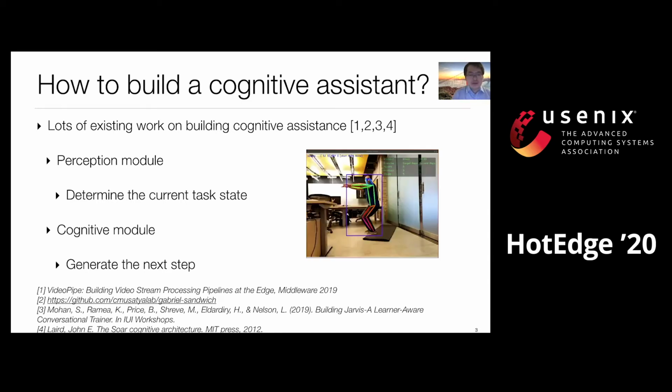Take the fitness demo we built for our middleware paper last year, for example. The perception module will recognize the activities that the user is doing and count the reps for that exercise. And the cognitive module instead will provide guidelines for the user about the following steps, like it's time to start the next exercise, or it's time for a rest for a few seconds.